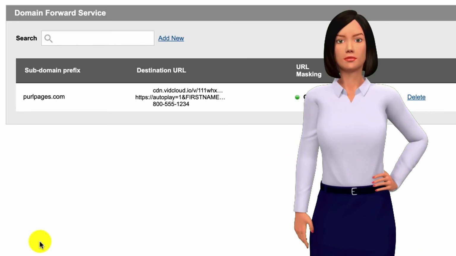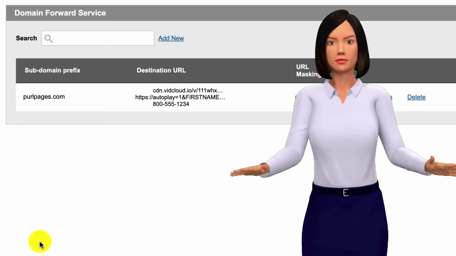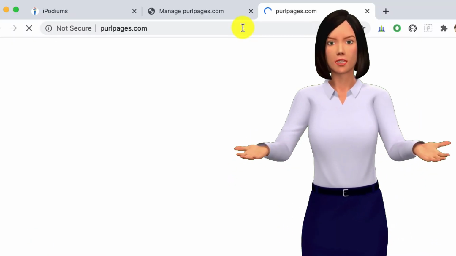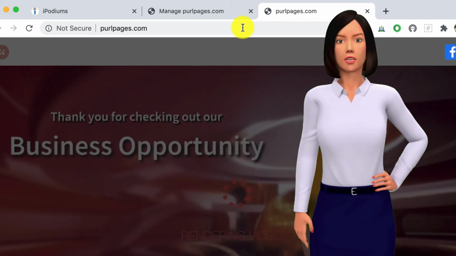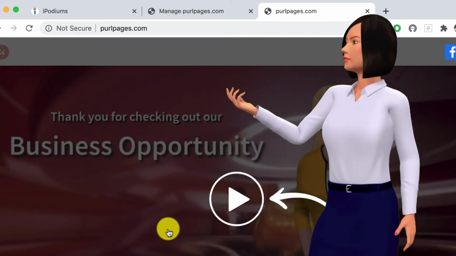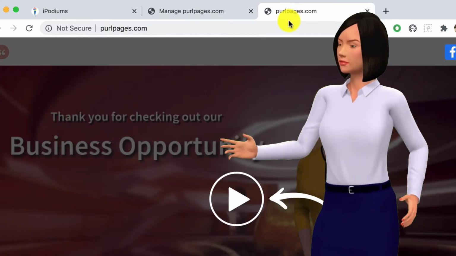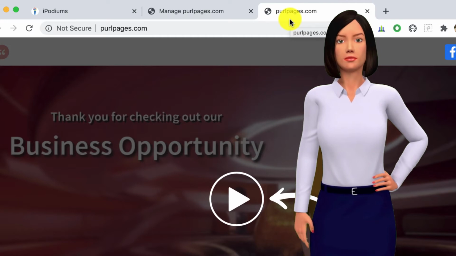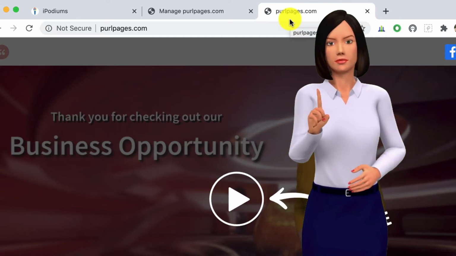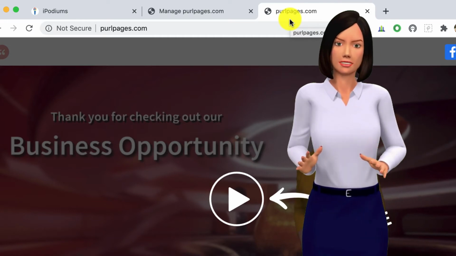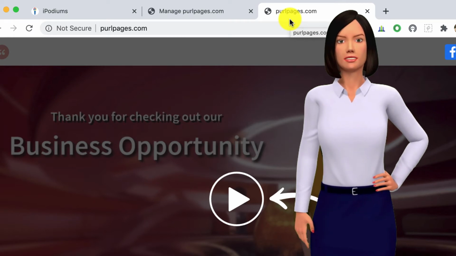Okay, I waited for the changes to take effect. Let's test the domain. My domain appears in the address bar of the browser and my video appears. My domain also appears in the browser tab. That's perfect. That's all you need to do. Now I can start promoting my domain.